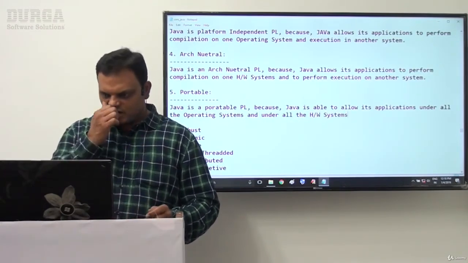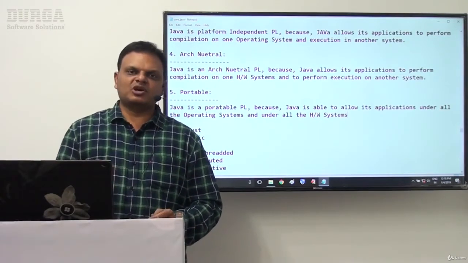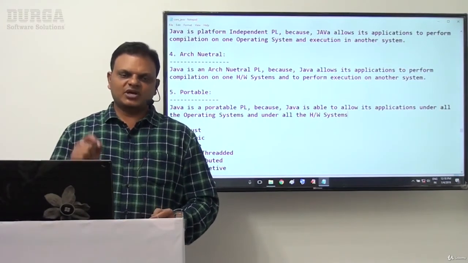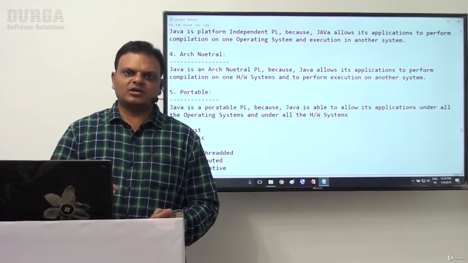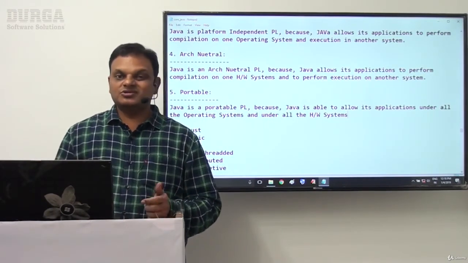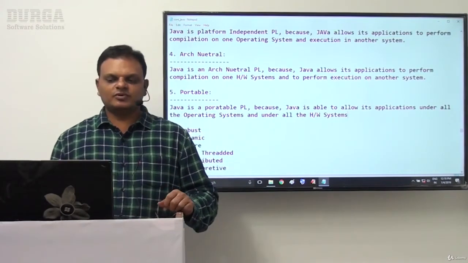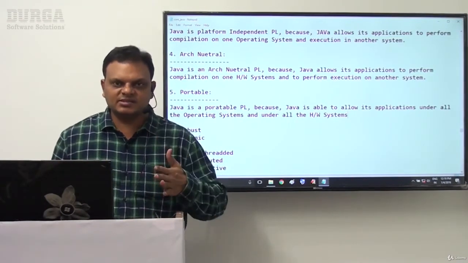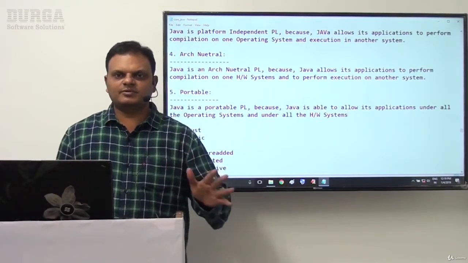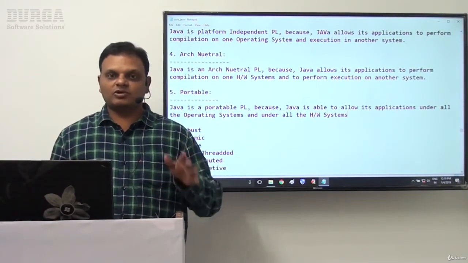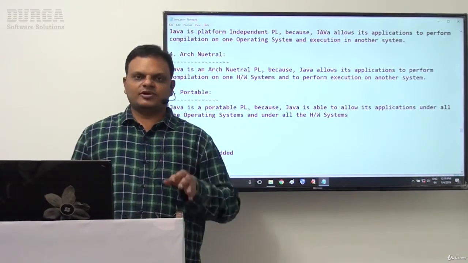So Java is not for a particular hardware system, and not for a particular operating system. Java is able to execute its applications under all the hardware systems and all the operating systems. So this nature of Java is nothing but what? Portable. It can exist under any type of environment. It can run its applications under all types of environments. No other programming language has this.